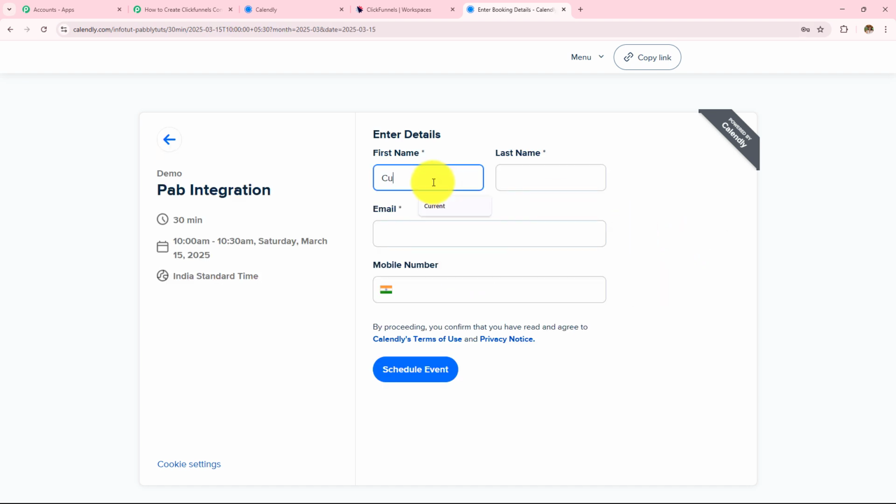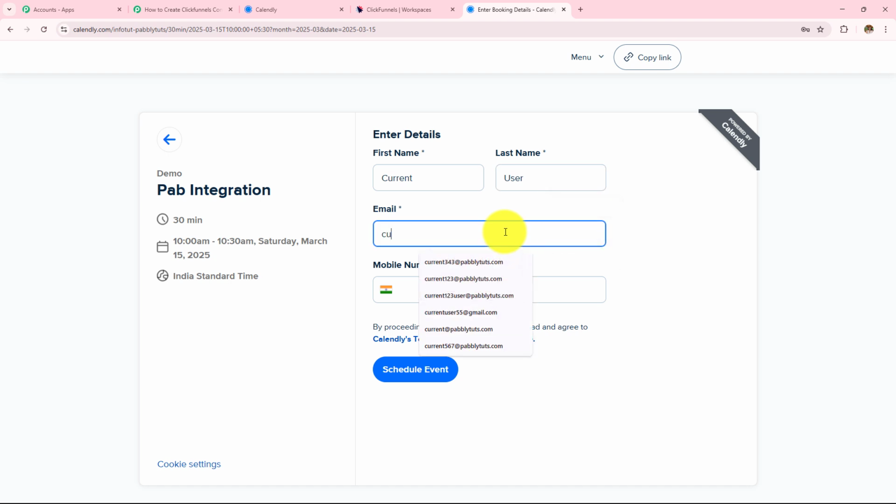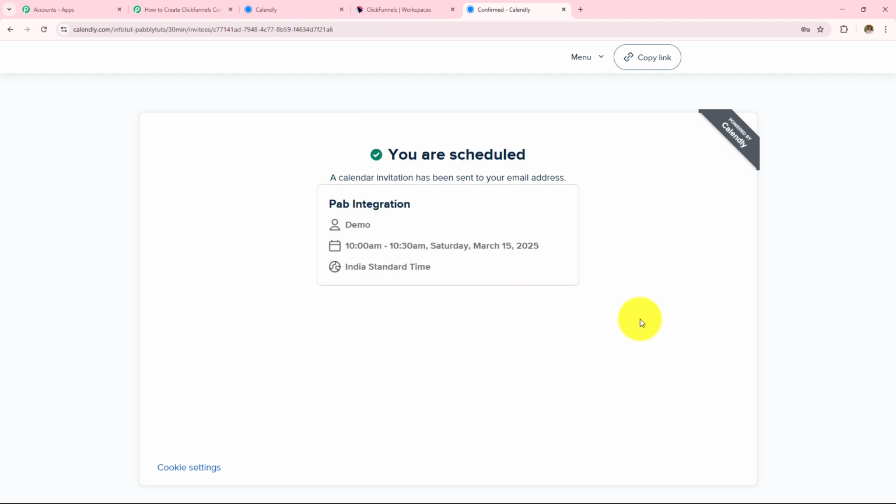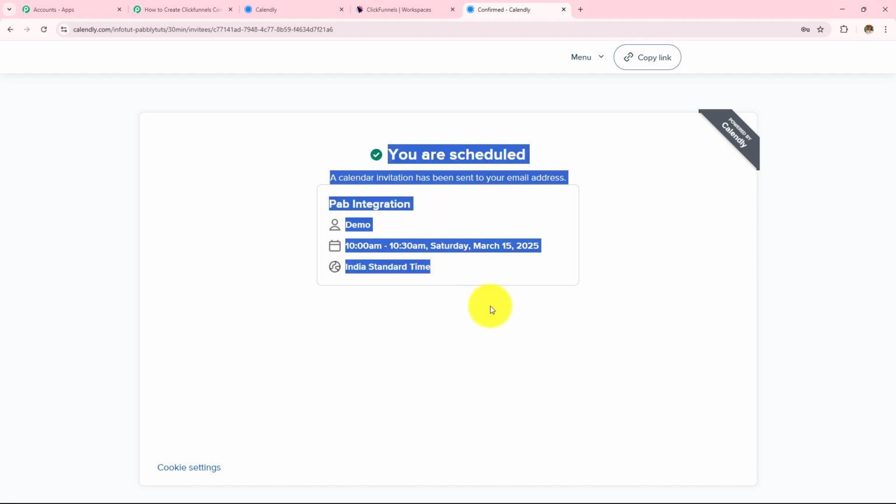Here I'm going to submit some dummy details. Here I'm going to enter my first name as current, last name as user, email address as current678@pablitudes.com, and then this is my phone number. Now here I have entered all these details, and now I'm going to click on this schedule event. So here I have successfully scheduled this event, and all these details should be captured in my Pabbly Connect workflow.